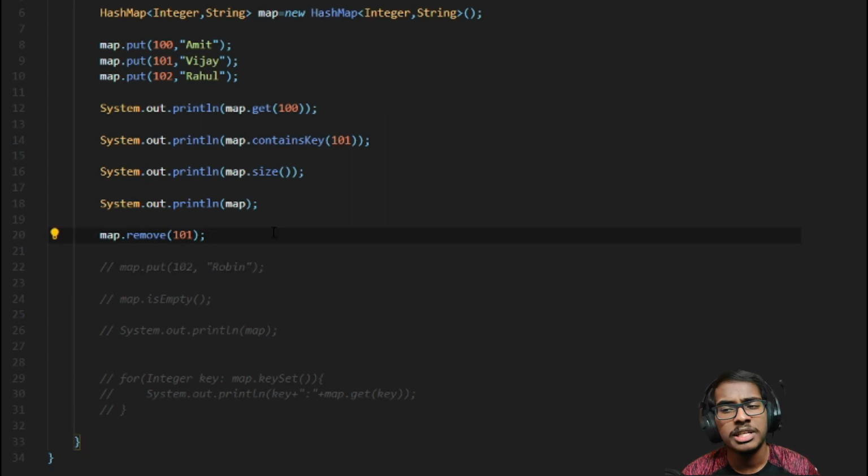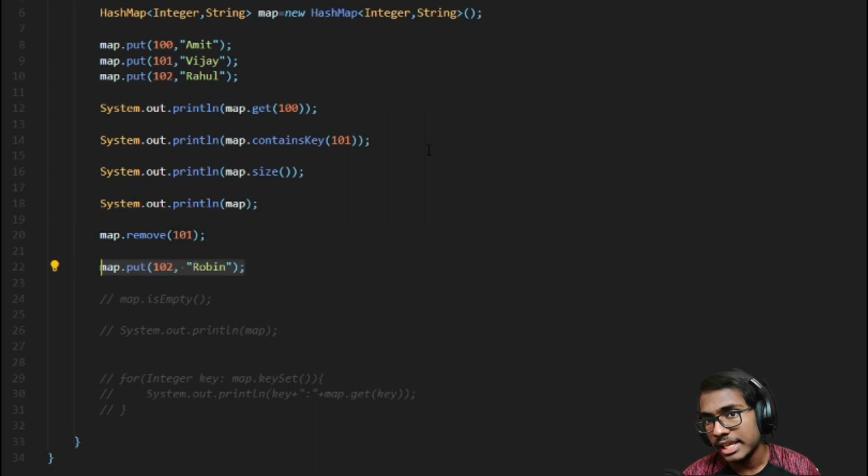Now what if you wanted to replace? Let's say that the student with register number 102 left the college and a new student is replacing him, and he is getting that same register number. So in that case, we can just simply run map.put again with the same register number, but you can change the value of the key. So this will override the value of Rahul and put Robin in its place.